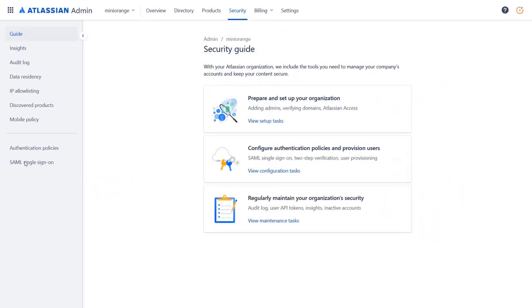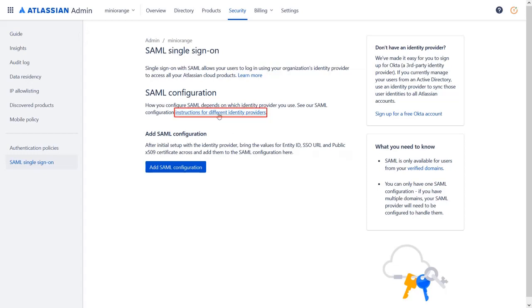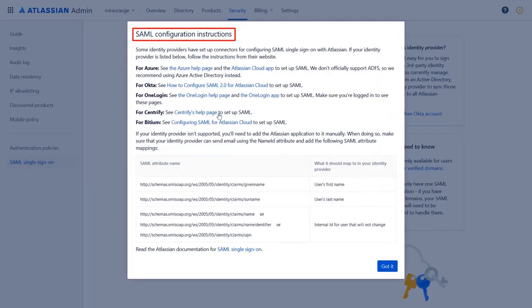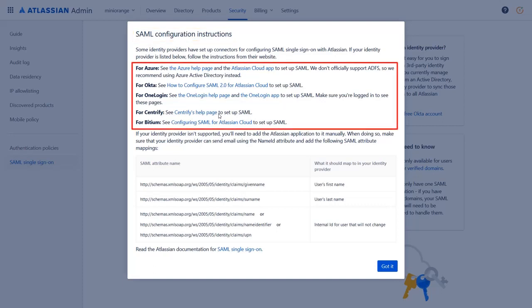Log into Atlassian Access Admin Console. Navigate to the Security tab. Select SAML Single Sign-On. Click on the shown link to get the SAML configuration instructions for different identity providers. If your identity provider is listed in this pop-up, you can follow the instructions mentioned in the respective link. If your identity provider isn't supported, then you will need to add the Atlassian application to it manually.